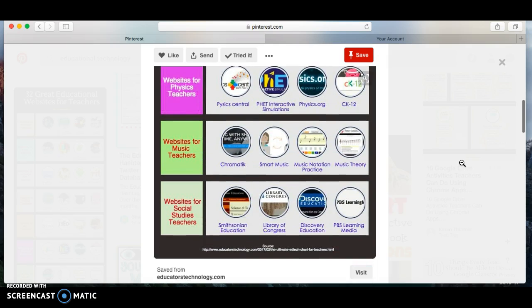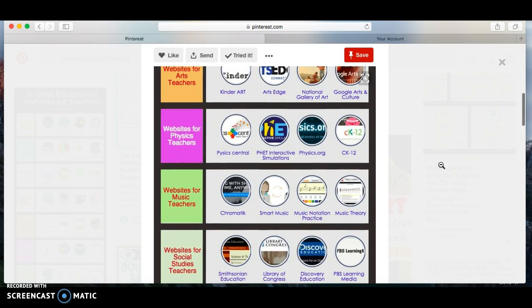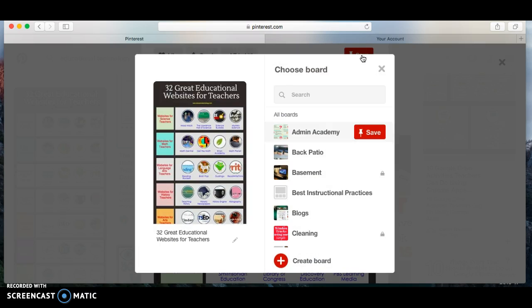So I say to myself, well, I'm going to save this. You could visit the site where this is from. We'll get to that in a second. But right now I'm thinking, I like this. I'm going to save it. So when you save it, it offers you an option. It says choose the board. Okay, well I already have some boards made here. Obviously some personal ones here, back patio, basement, maybe some ones about blogs.